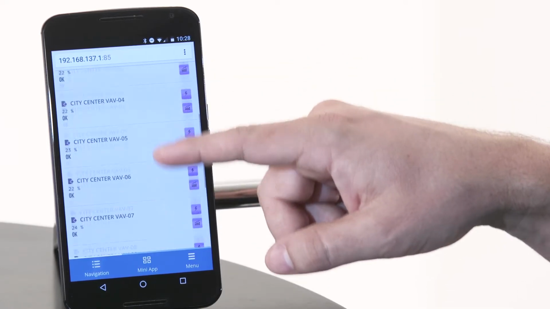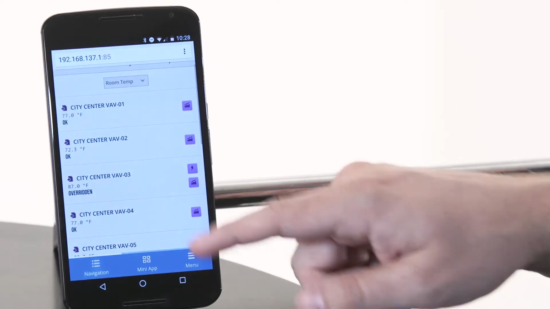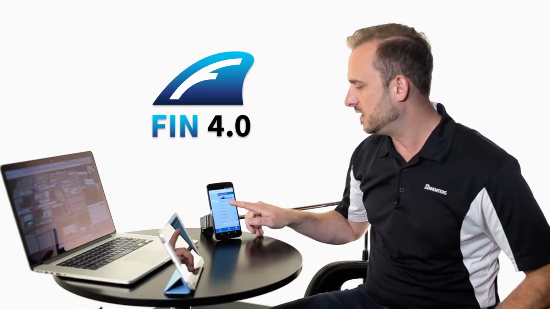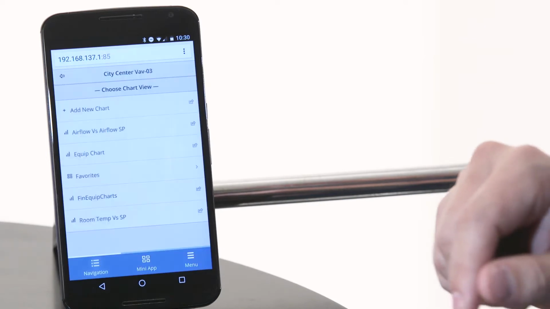Right now it's showing the damper, but let's look at a different point. Let's actually change it to the room temperature. So now we're looking at the room temperature and I can look at my history. Now let's go to the Smart menu and find the Historian app. The Historian app, currently we're at VAV number 3 for City Center.